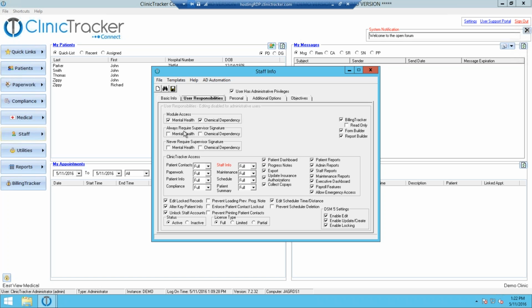So where it says always require supervisor signature, if this option is set for either module, the system is not going to allow this user to lock the progress note or paperwork item until a supervisor signature is applied. So that's helpful if you have interns that always require those supervisor signatures.